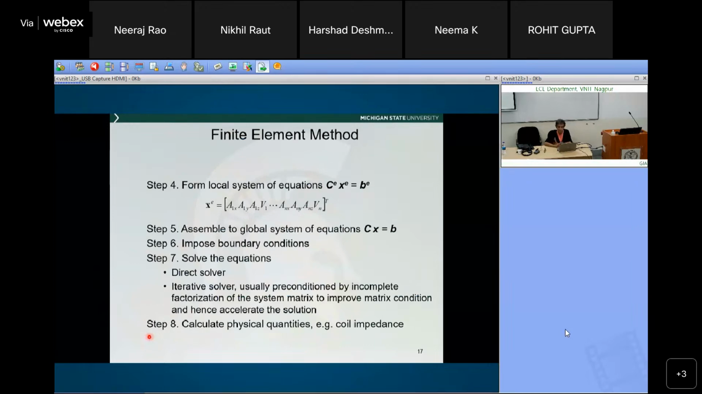Okay, so once you solve the matrix equation, let's see. This is the local system. This is the same thing. We have the elemental system. You form the matrix equation for each element, assemble to form the global matrix equation, and impose boundary conditions. Then see which values are Dirichlet boundary conditions, and those values should be used on the right-hand side. And then you solve the equation.